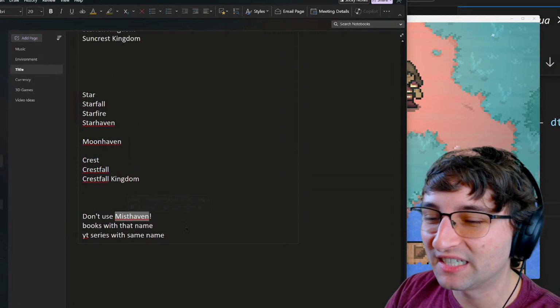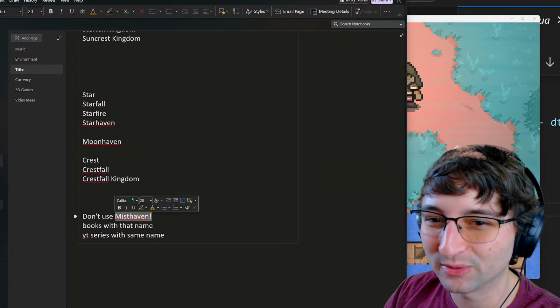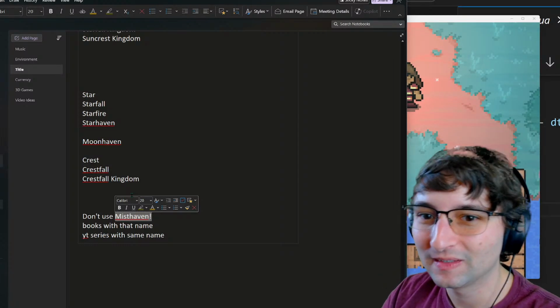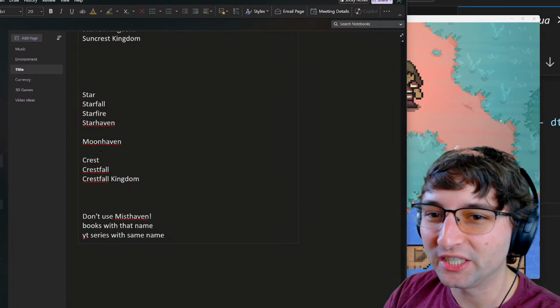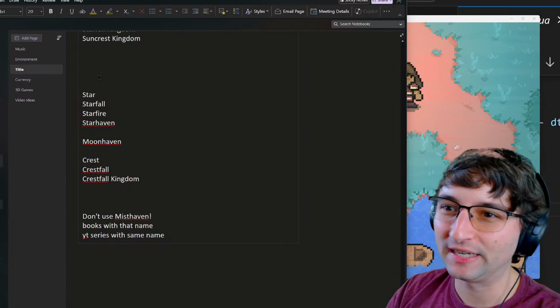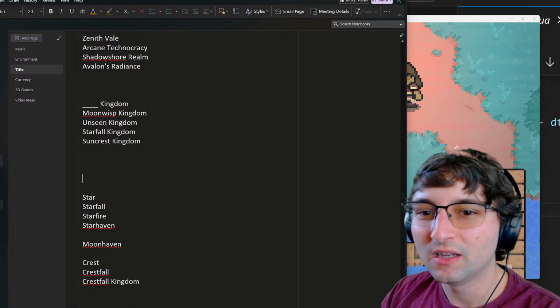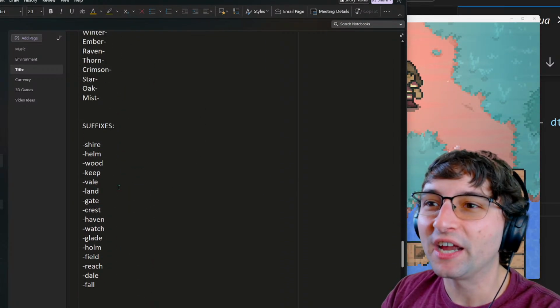Look, don't use Misthaven. There's already a book series with the name Misthaven. Can I ask a 3D question? Yeah, sure. I'll see if I can answer it. I'm not super good with 3D, but Moonshire is unique. I think Moonshire is unique.